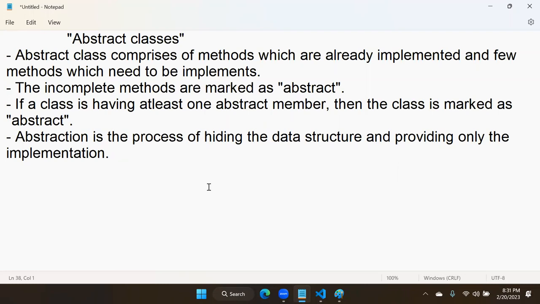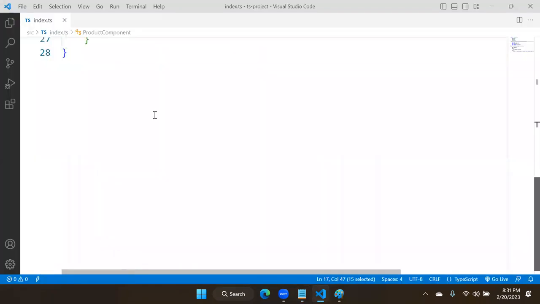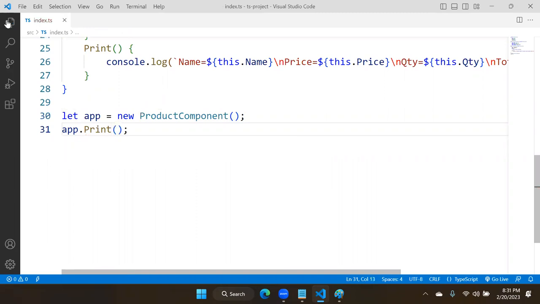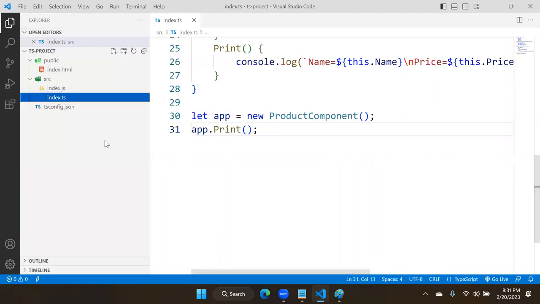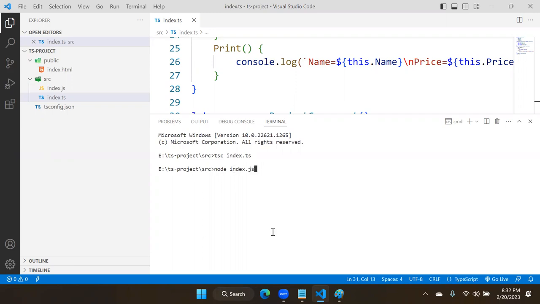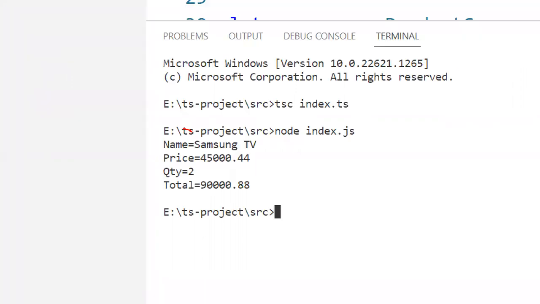Now you can run this here. Now what you have to do, create an app is equal to new product component. Through that app you can access the print method. Now this is going to print all the details and display. So open here, tsc index.ts, and we have node index.js, and you can see it is going to print those details here.